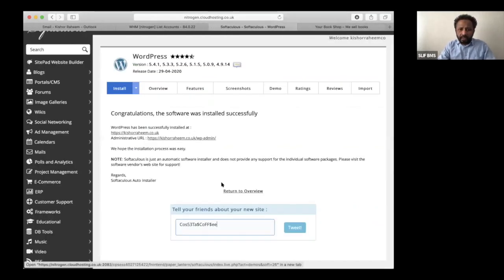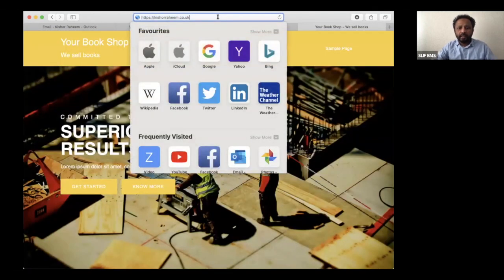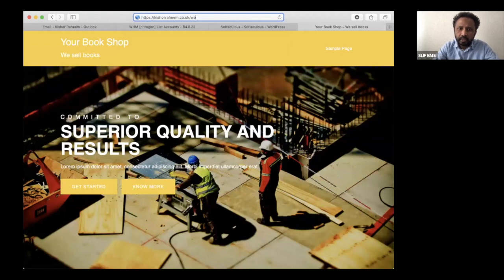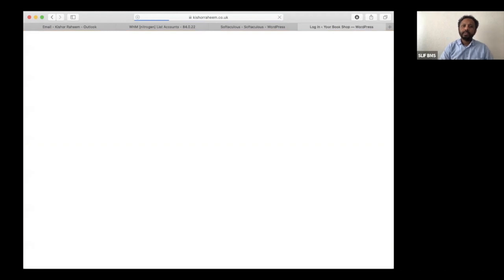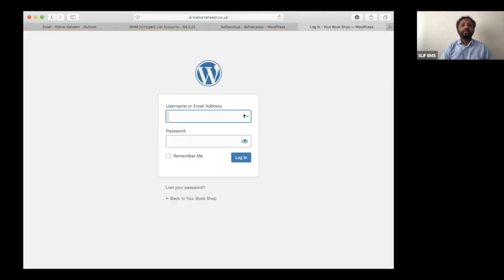Now either I can click on this link, or I can click here and then add wp-admin and enter. Now it's asking me the username and password. Do you remember the username? What was the username? Can somebody tell me? Shop admin. Shop-admin. No, it's shop hyphen admin.